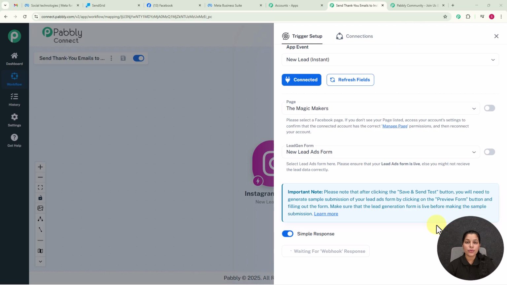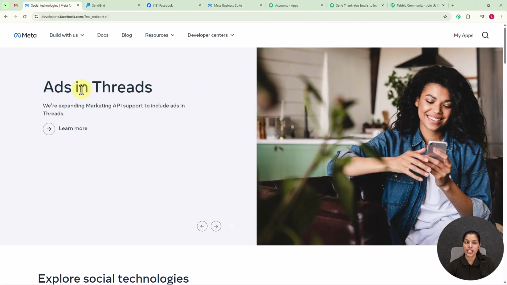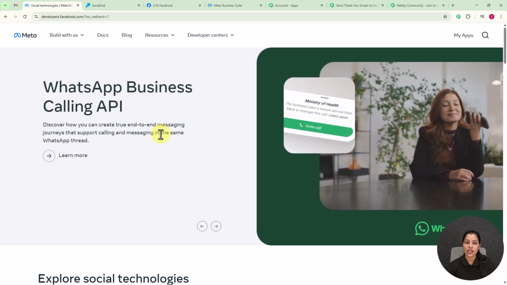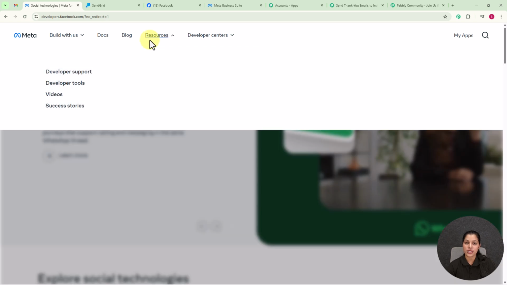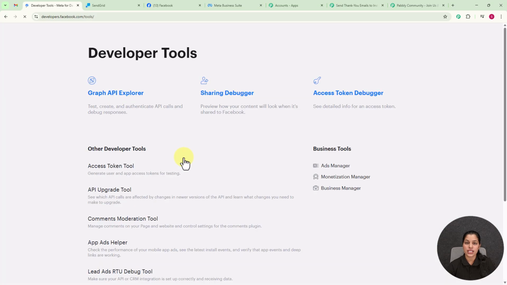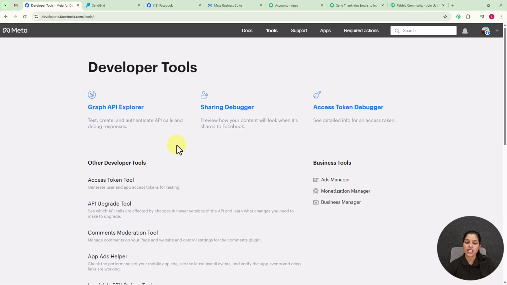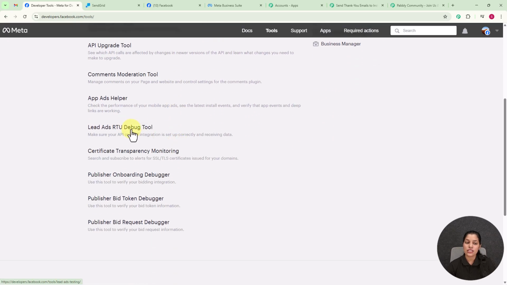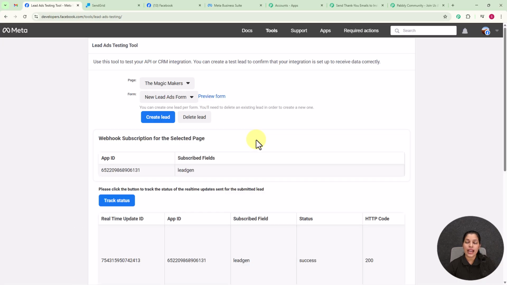Now for providing the webhook response we have to do a test submission, and for doing the test submission we have to submit our new lead ads form. So for that let's move on to my Meta for Developers page, which can be seen here. On this page I am getting the option for resources. So you just have to select it, and afterwards select developer tools, and here we are landed on this developer tools page. In this page we have to select this option, that is lead ads RTO debug tool, and we will land on a lead ads testing tool page where we are getting the page and the form.